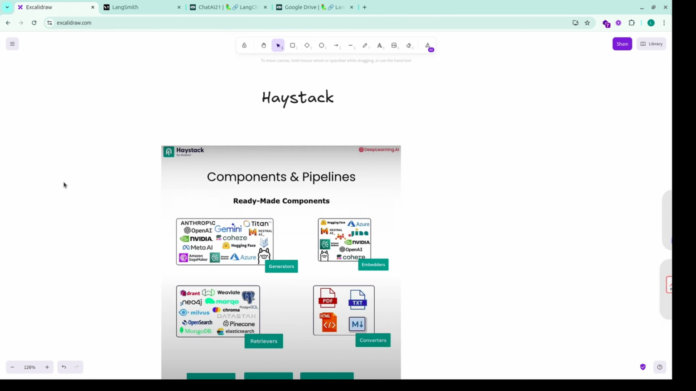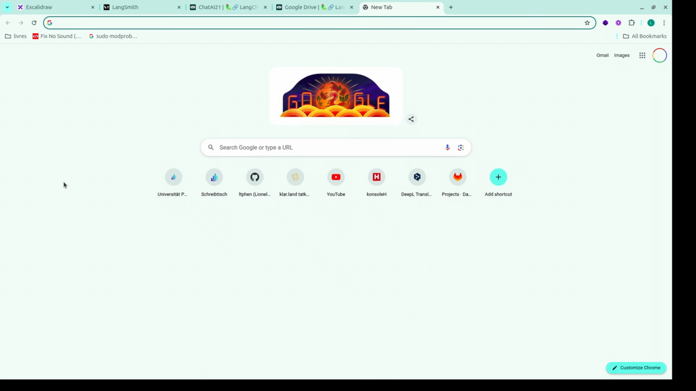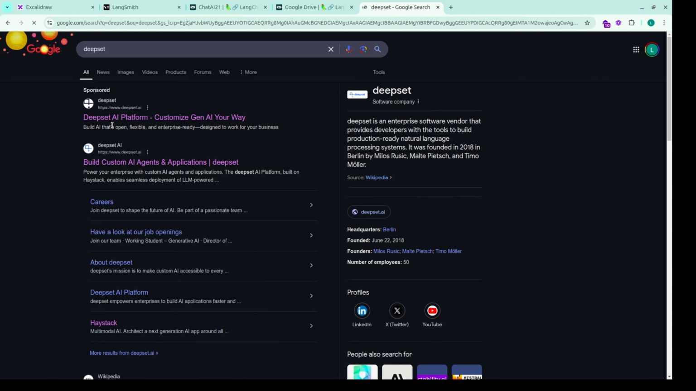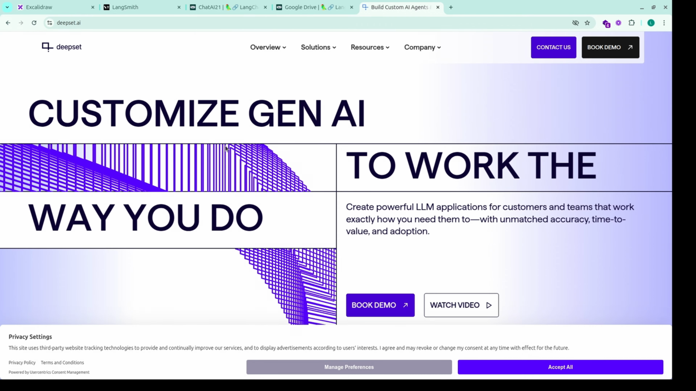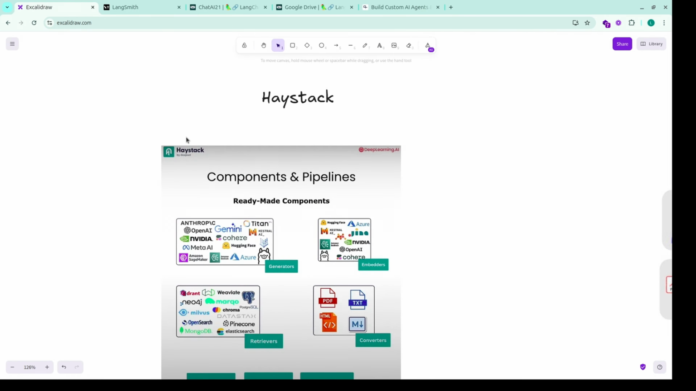Here we'll see Haystack. Haystack is a framework from deepset. Let me show you how it's written: deepset, like this. They created it around the same time as LangChain, and the specialty of this framework is that everything is built as a pipeline. It makes it pretty easy for you to chain multiple processes that fit into a pipeline, especially document processing or document integration with tools and things like that.